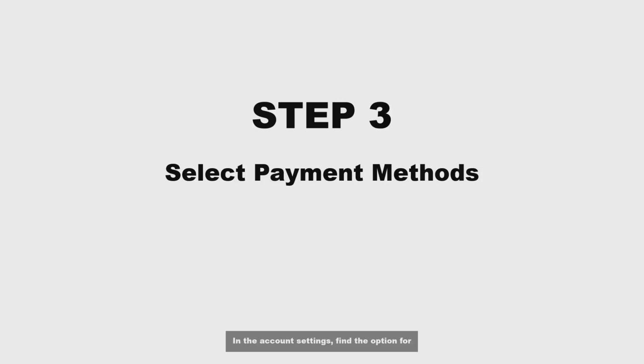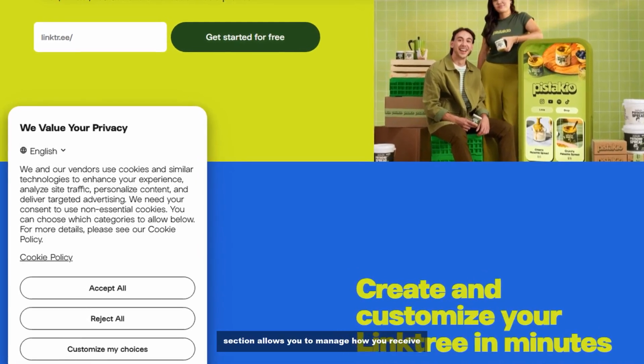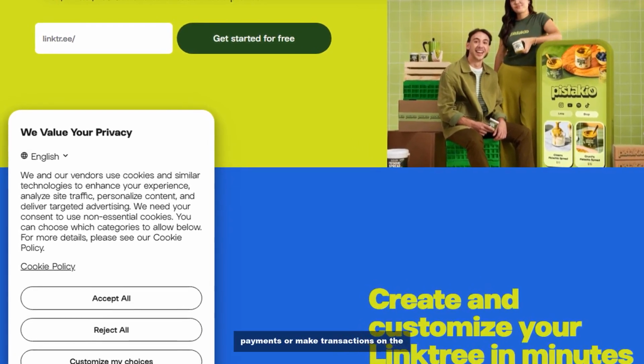Step 3. Select payment methods. In the account settings, find the option for payment methods or banking information. This section allows you to manage how you receive payments or make transactions on the platform.